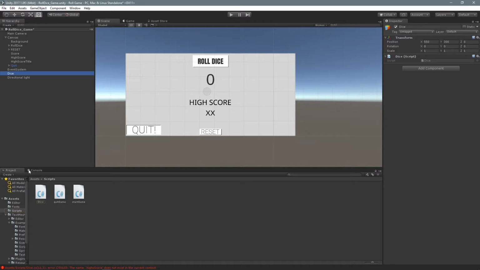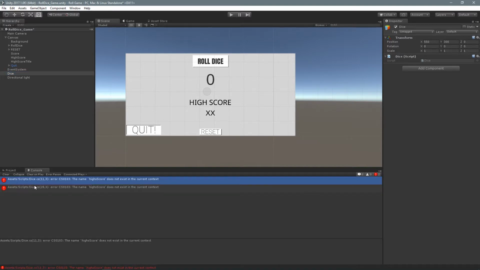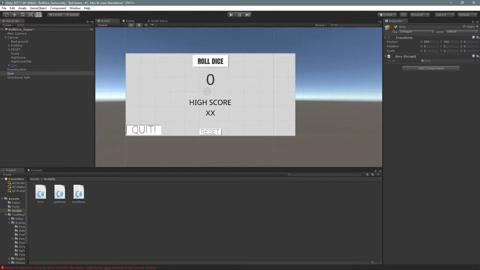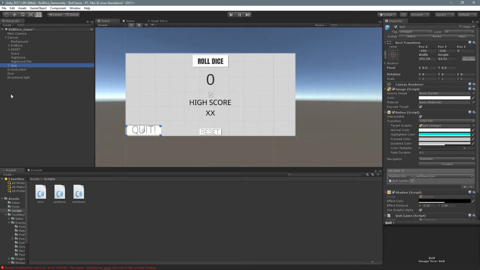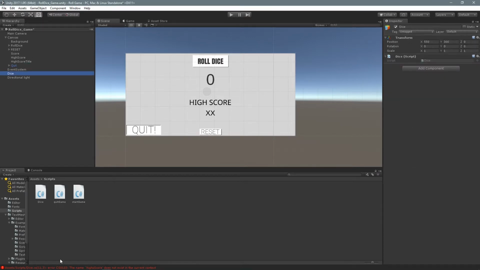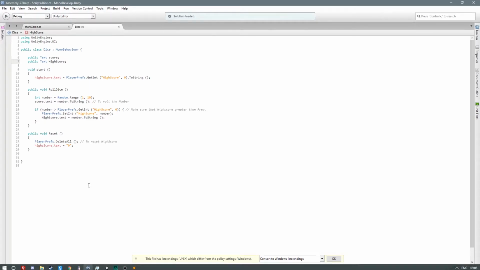Wait, what? So now we're getting this error. No, it does not exist in the current context. So our dice is not properly working. Hold on, I see this. Right. So okay.